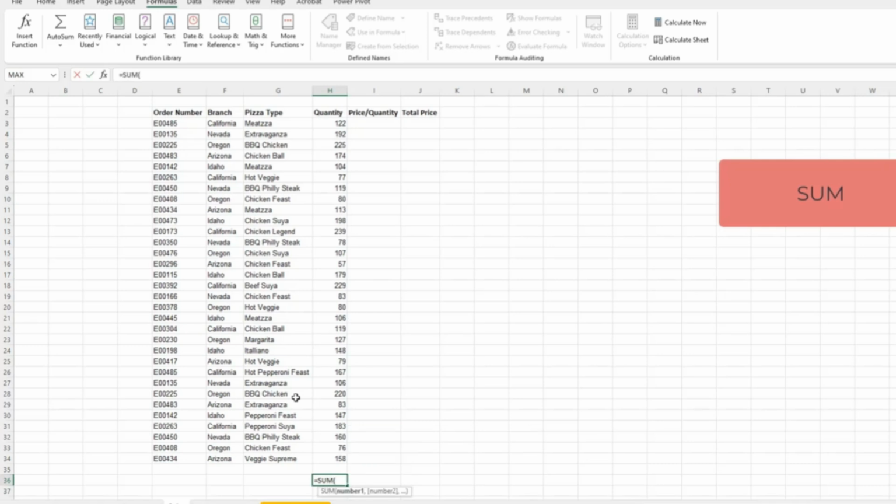Now I'll hit tab, and as its argument, it asks for the numbers that can be entered manually, or you can provide individual cell references or provide a range of cells. In this case, I will be providing a range of cells starting from H3 to H34. Then I will hit enter. So that's how you can make use of the sum function.